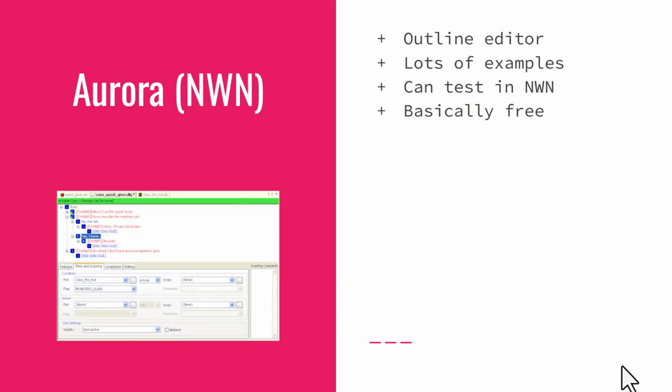One other that I've actually used and some large games surprisingly still use is the editor that was provided in Neverwinter Nights and BioWare's other games of and around that era, like Dragon Age. This is the Aurora toolset. It is an outline-based editor, so if you think better in an outline versus nodes, or you like this compact format, it's a good choice. There are lots of examples that you can pull down for Neverwinter Nights games. If you have Neverwinter Nights, you can test it right in there.